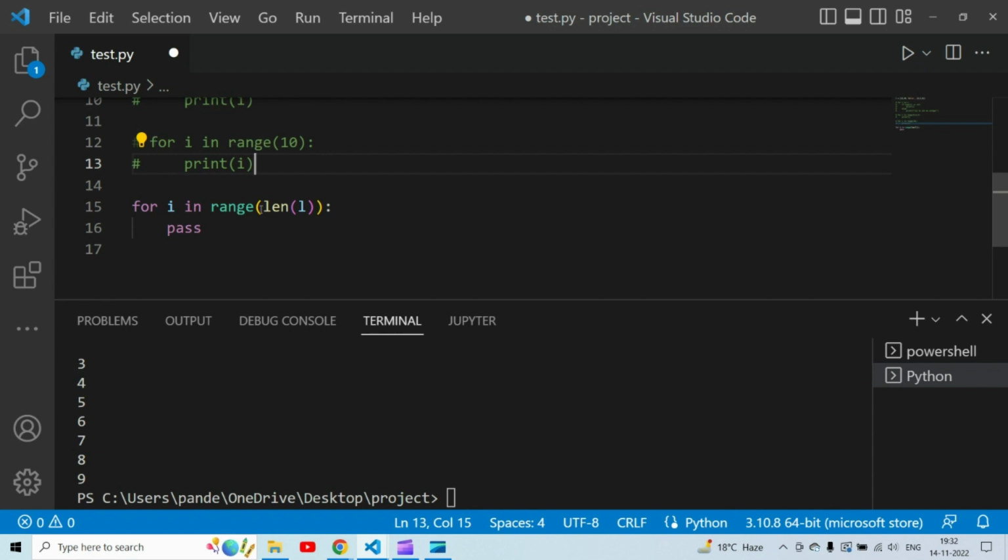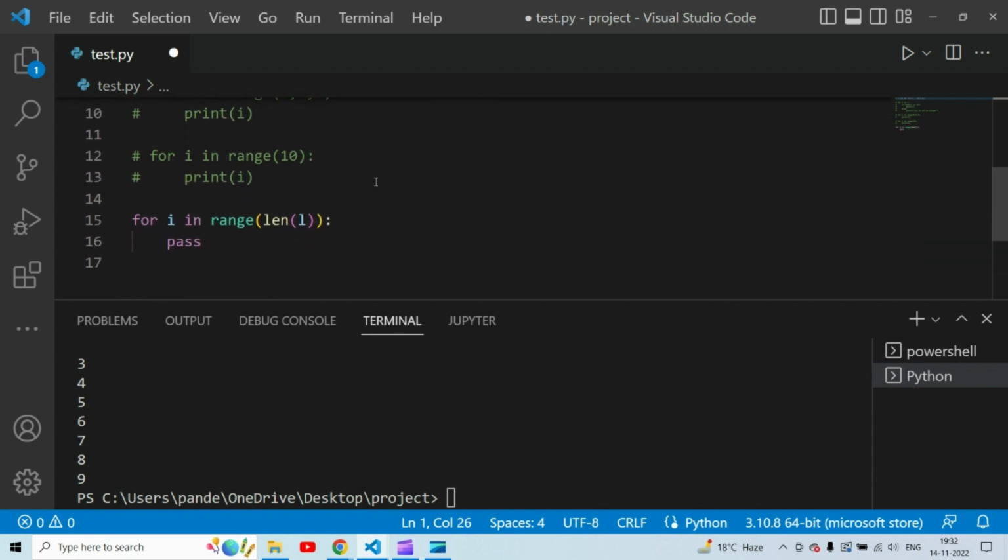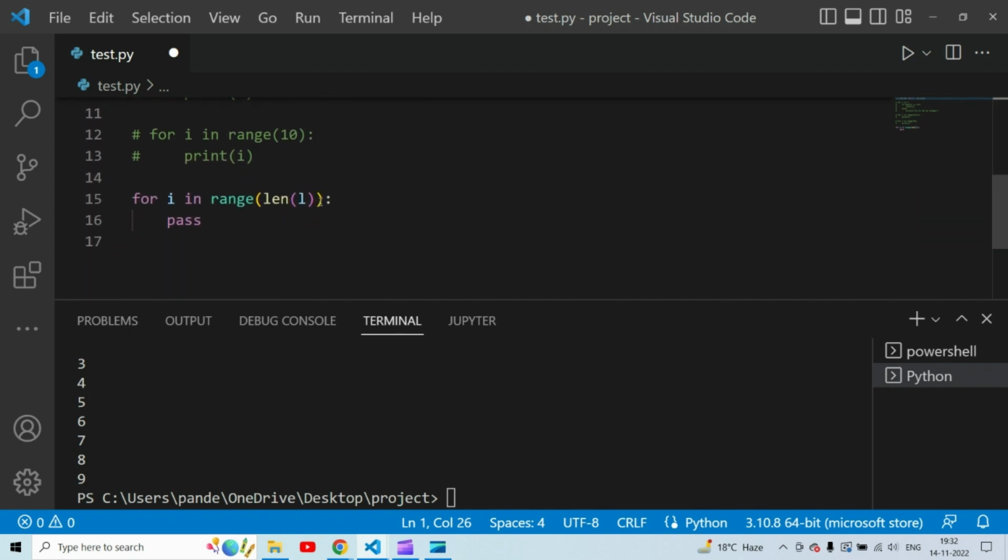So here we are saying for I in range of length of L. Instead of giving any integer like 10, I am giving length of L. What is length of L? The length of L is 1, 2, 3, 4. It's not 3. Index is 3. The last and final index is 3. But the number of elements are 4. Therefore, the length of this list is going to be 4.